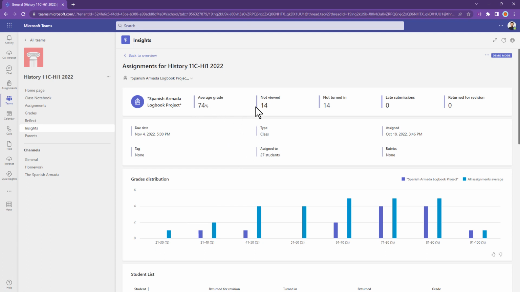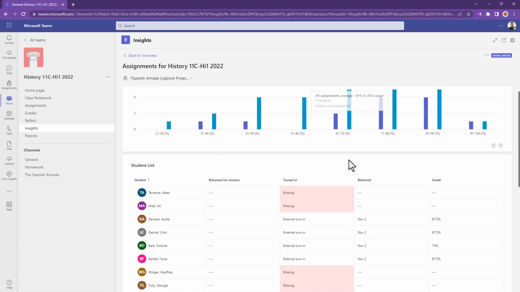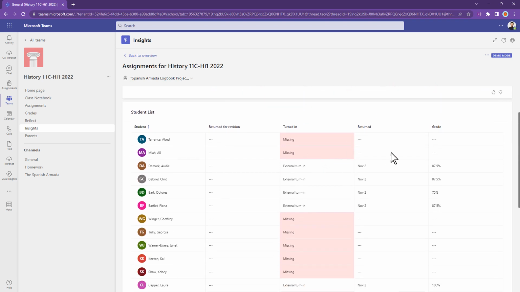So you can see at a glance at the top the average grade, which students have not viewed it and not turned it in, if there are any late submissions, and if you had to return any work for revision. You also get a brief overview of the assignment information, when it was set and when it's due, if you tagged it, whether it was a whole class assignment or a group assignment, whether you use rubrics and how many students were assigned to it. And again, you can see these distribution graphs underneath. If we go down further, it then gives us a student list. We can see all that data for each individual student.